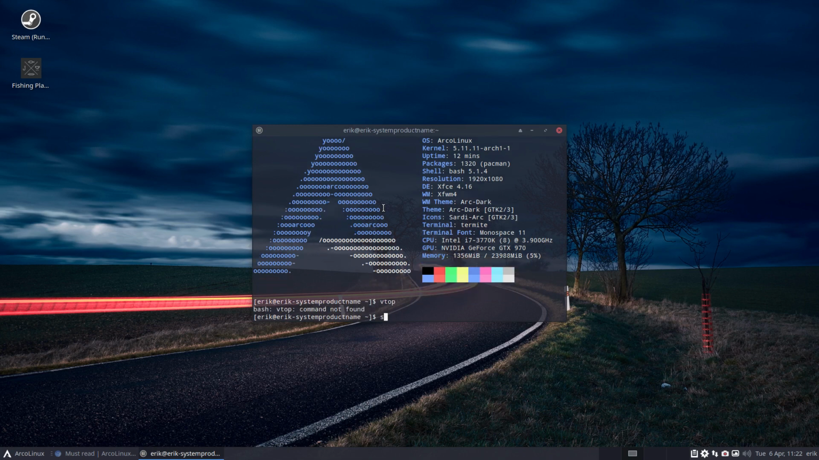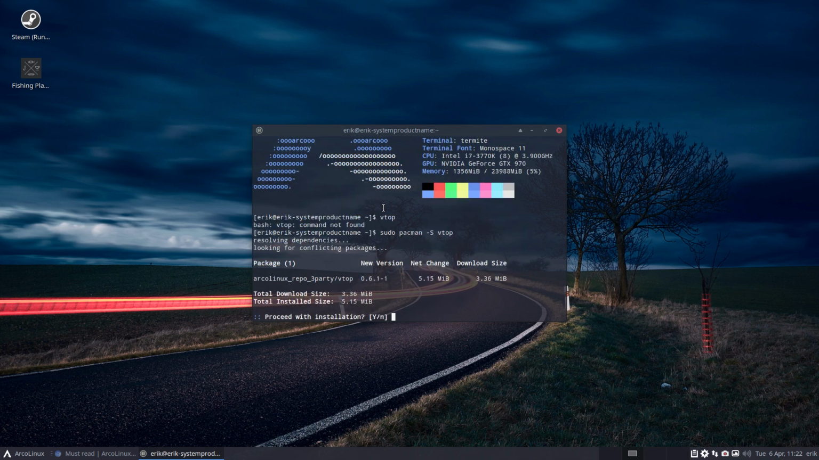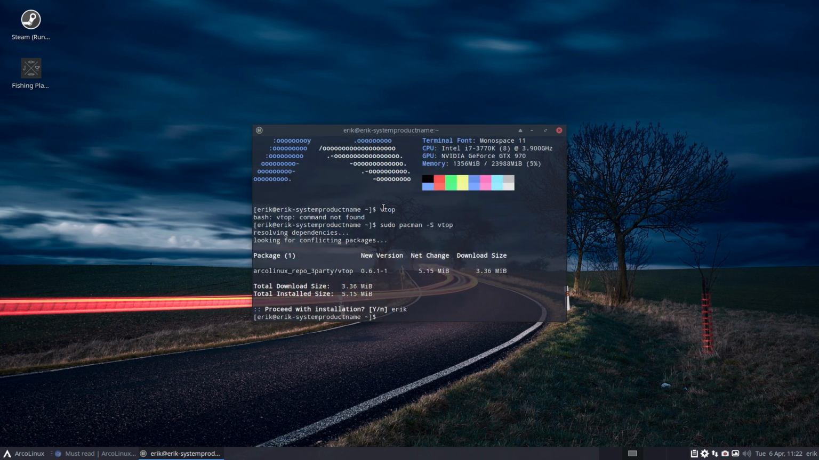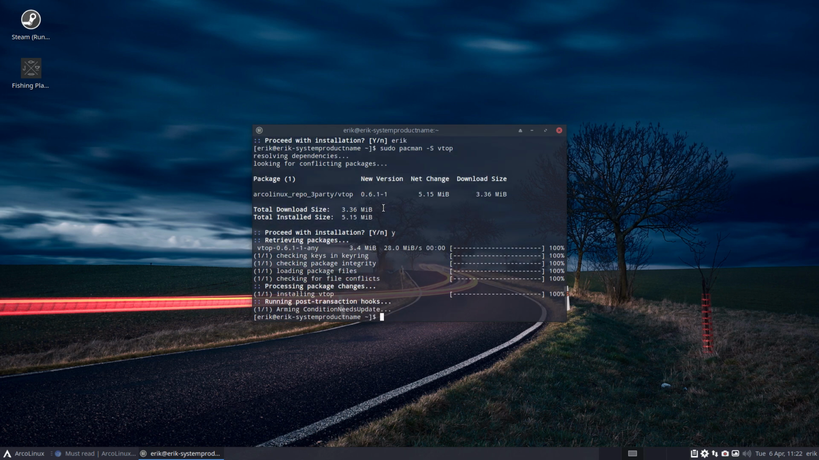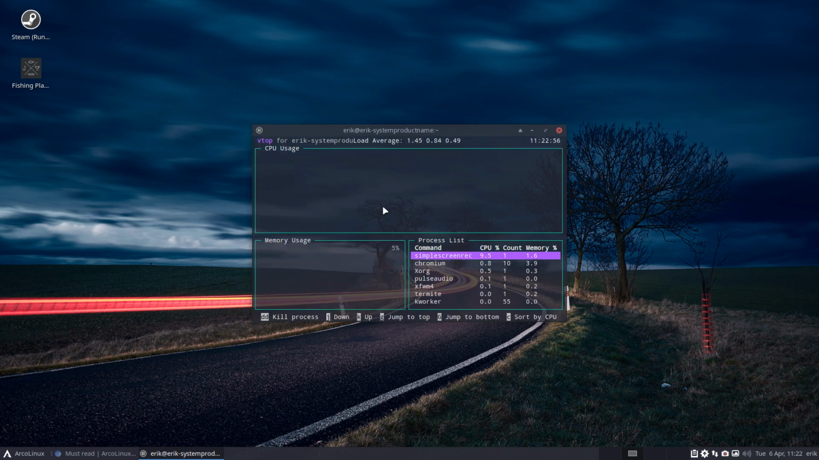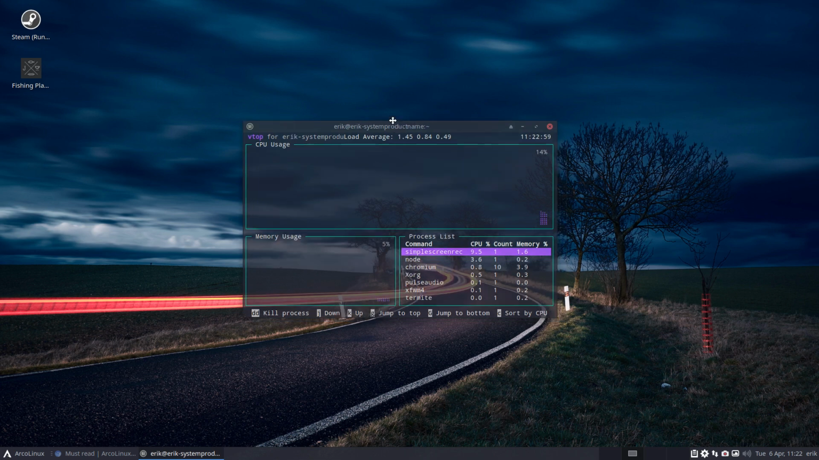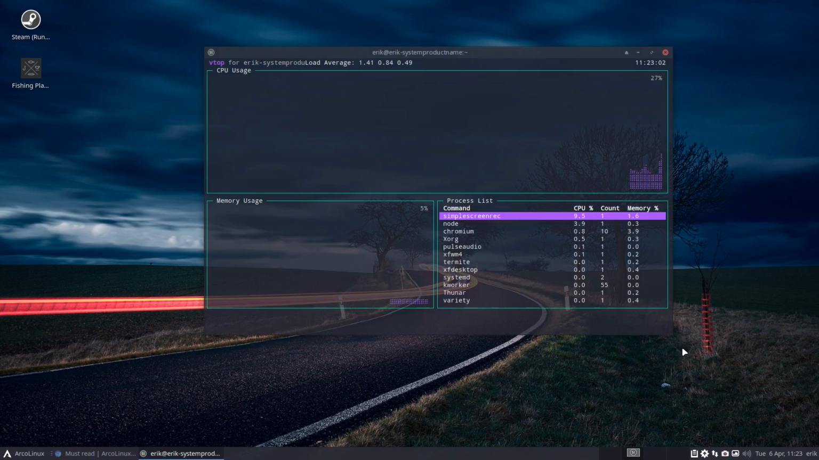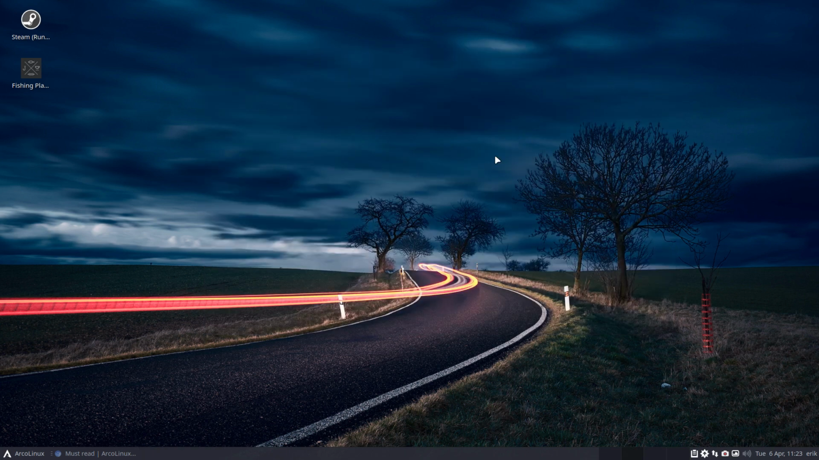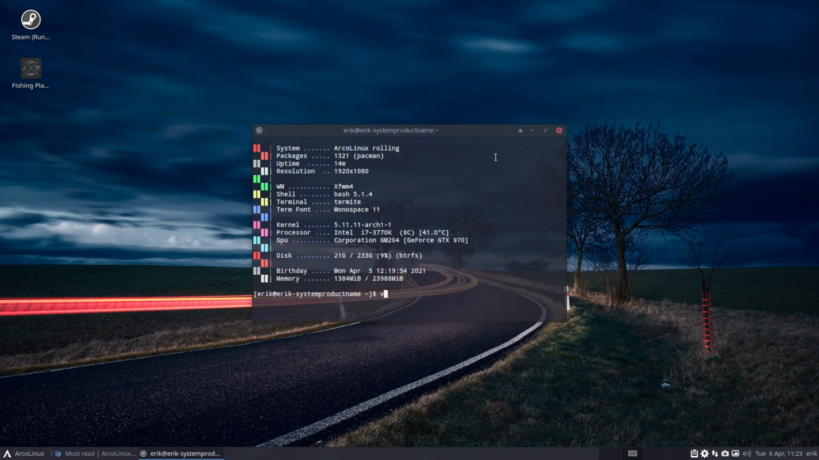vtop is something new we've put on our repo, sudo pacman -S vtop, and maybe you like that as well. Oops, everybody knows my password. vtop, right? This is another way of looking at your system. We kind of like these little tools that provide us with information, and we can actually do some stuff with it. Now the lines are gone here, so Control T, vtop.